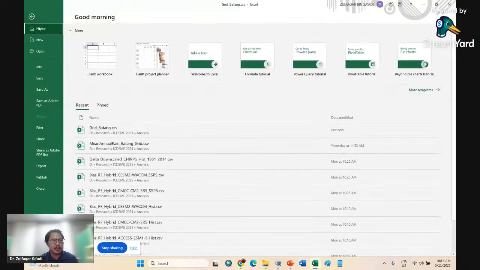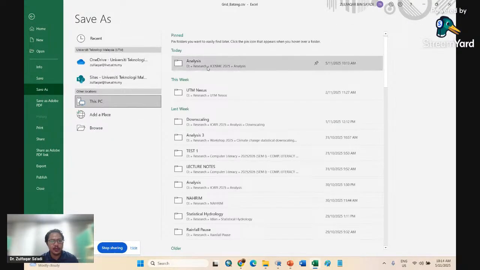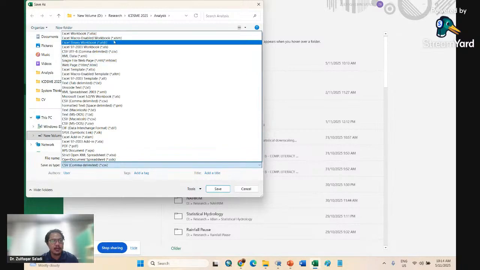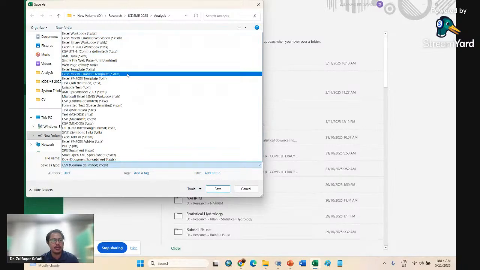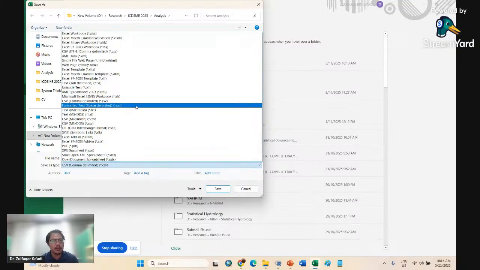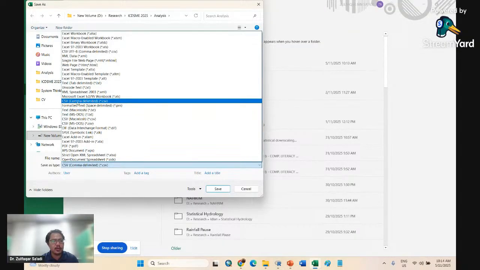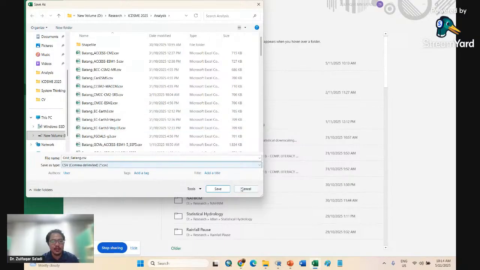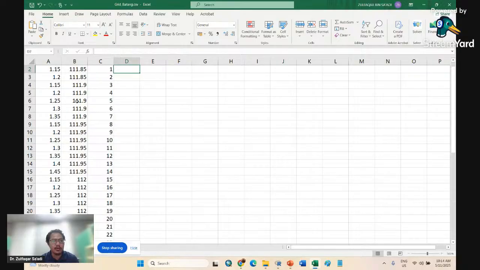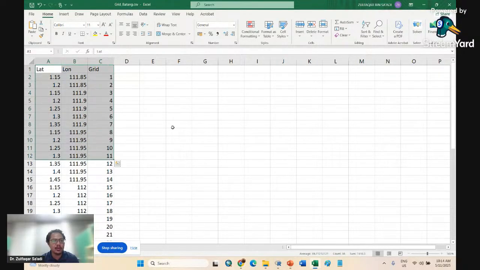If you save this data in analysis, you save it as CSV, not as Excel. You can read Excel also. I don't have any problem reading all of these extensions, but most of the time people use CSV, comma delimited, to work in R for many analyses. Okay, save as CSV. But here we don't need to save. This is the data already there. So we just need to map this into our shapefile.